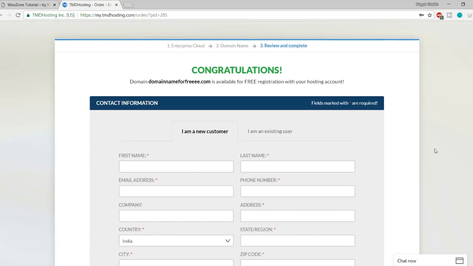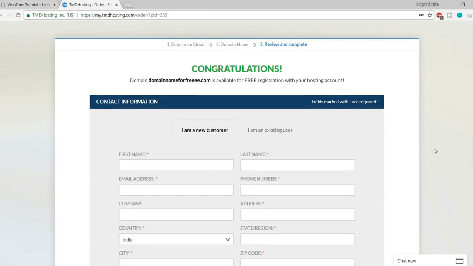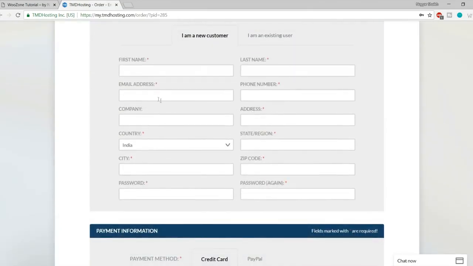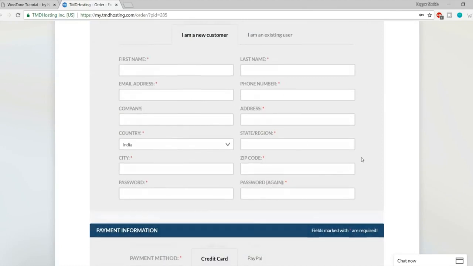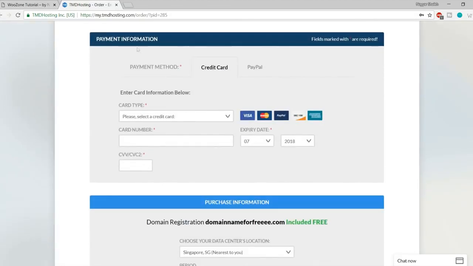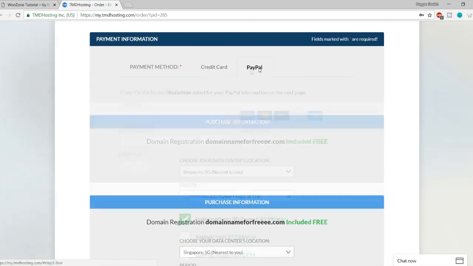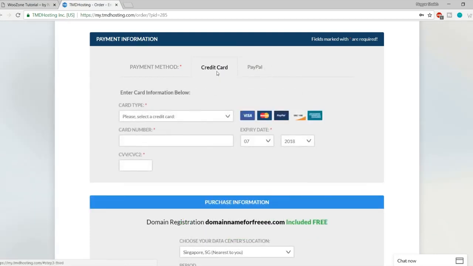Alright, now here you have to put in some basic information about your company, like your first name, last name, your email address, phone number, your state, country, zip code, all these things. Then you have to enter the payment information. If you want to make payment through credit card or debit card, you can enter your details over here. If you want to make payment through PayPal, you can select PayPal and pay through PayPal. Now I would recommend you to pay with credit card or debit card. That is a much better option.